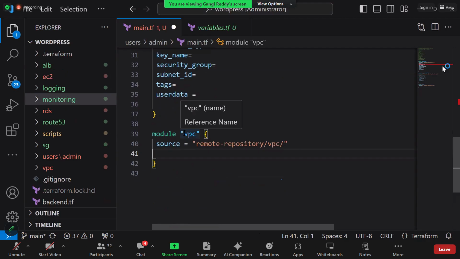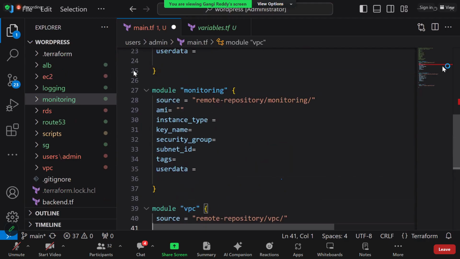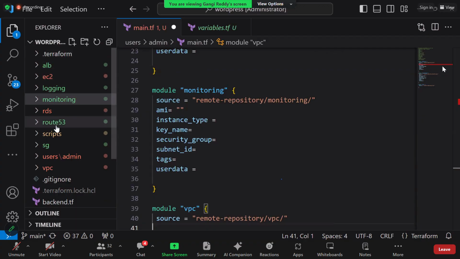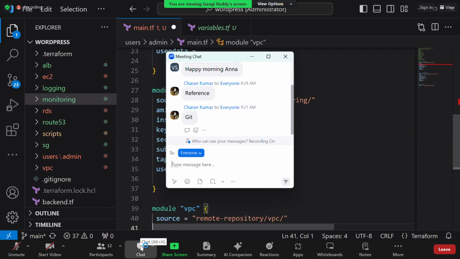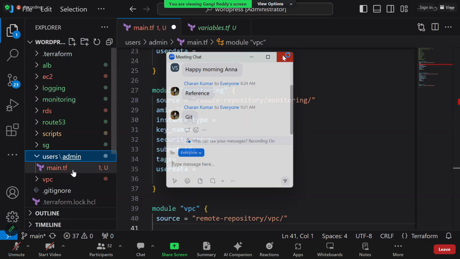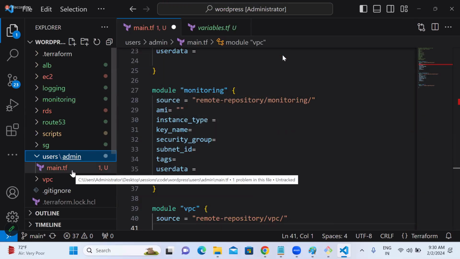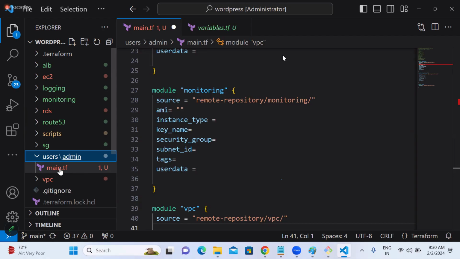Any thoughts you want to discuss? What I was saying is, we will create individual folders like this, ship them into the remote repository, and then call them like this. That is my objective. Any questions on it? Now from this folder itself, I will do terraform init, terraform apply, anything. That internally will call these modules and do the resource creation, everything.